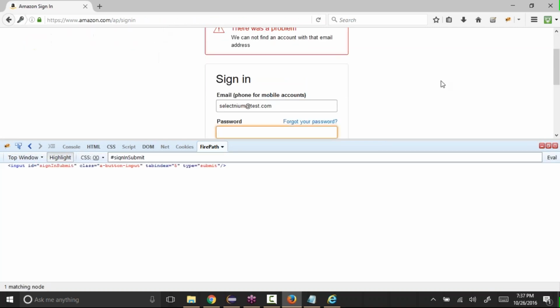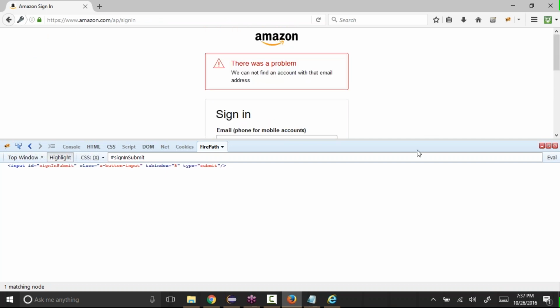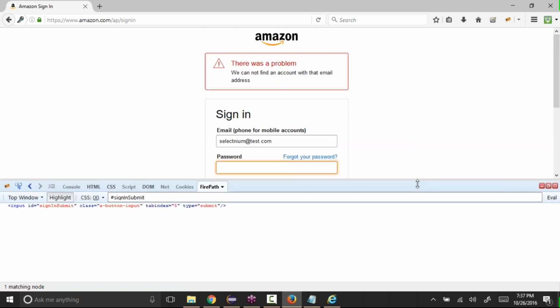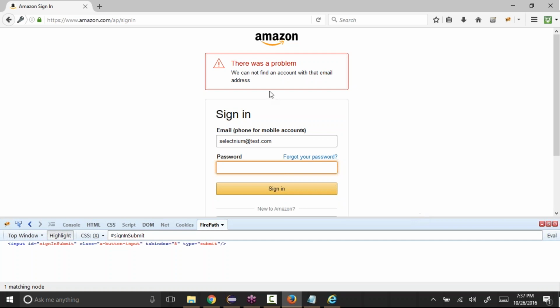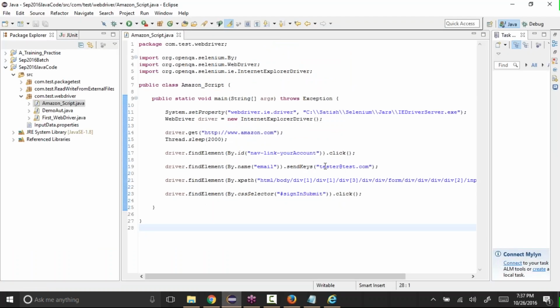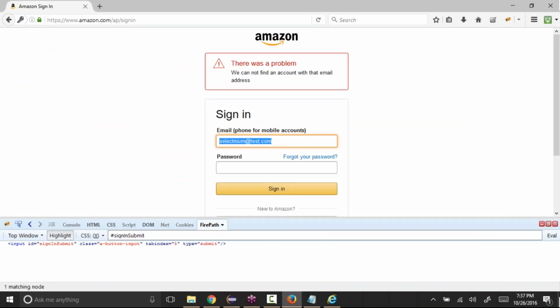Okay, and it says there was a problem, we cannot find an account with that email. So let's say this is our expected message, this is what we want to get. So let me give the same email ID here so that we'll get that message. Now I want to check whether this message is displayed or not.